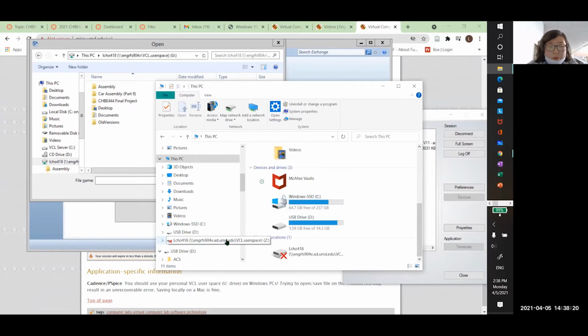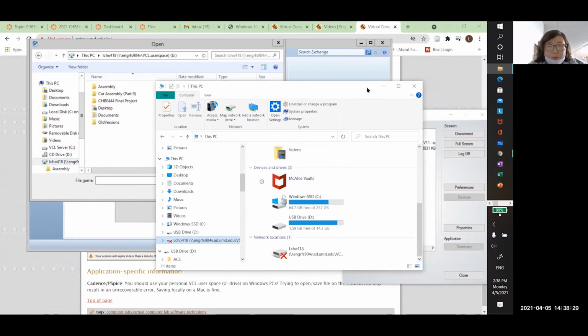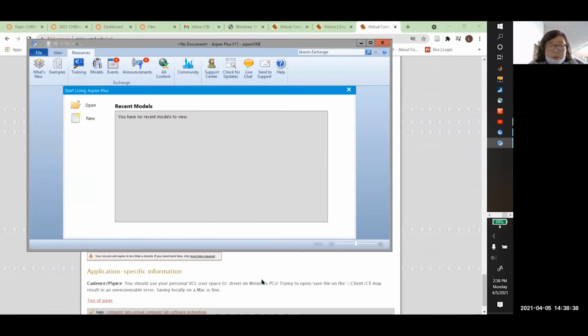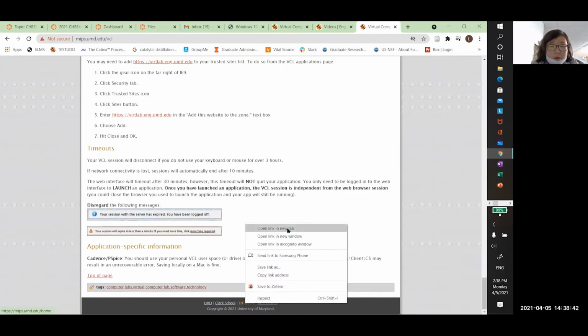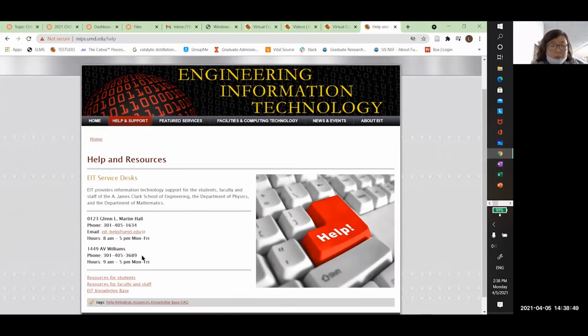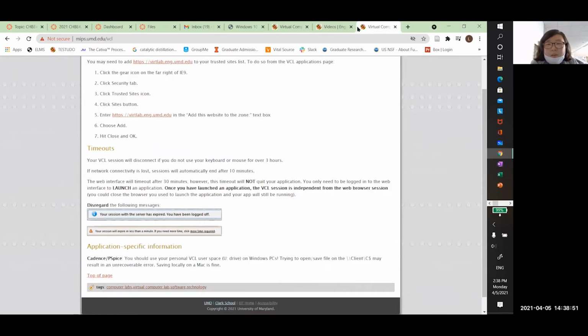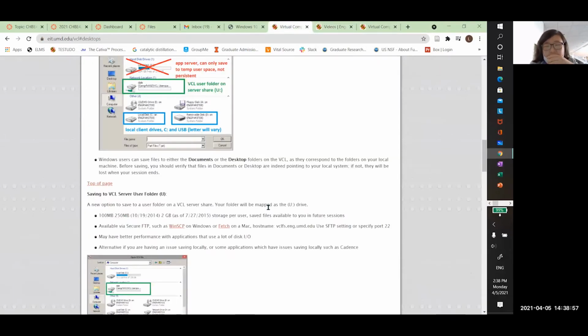Essentially it should show up right here. You can see my VCL user space shows up here, and it's the same thing as this one. I just can't connect to it for some reason. If you can't do this, just contact IT. Right here, you can click help and support, and I think you can ask them. You can just email them and ask them about this. I highly recommend you get a U drive, or else it's going to be very slow. Get the VPN and get the U drive.